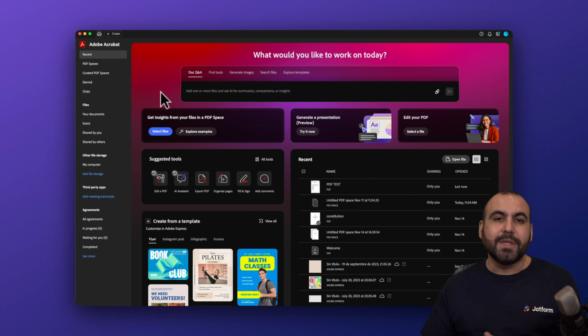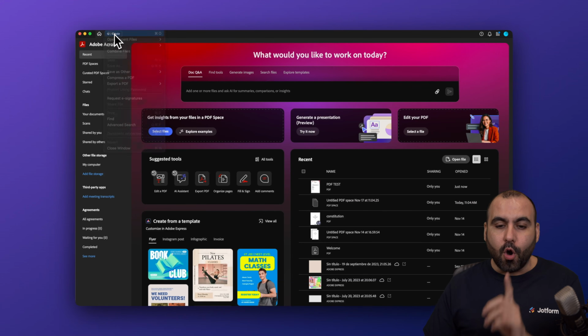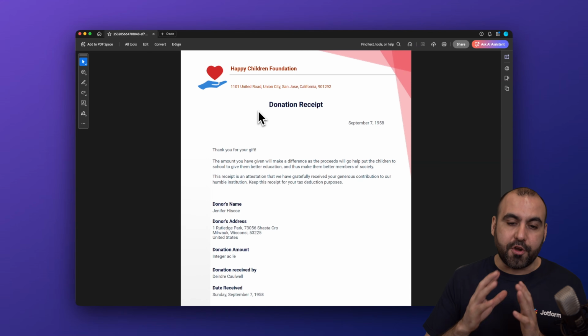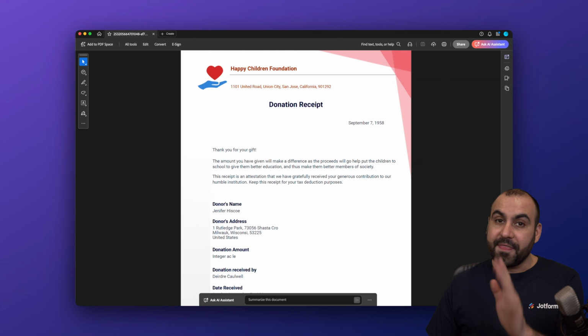Now, the first thing you want to do is load in a PDF. You can either drag and drop it inside of here or click on File, Open, and load in a PDF that you have on your desktop. In this case, I am using a PDF that I grabbed from Jotform.